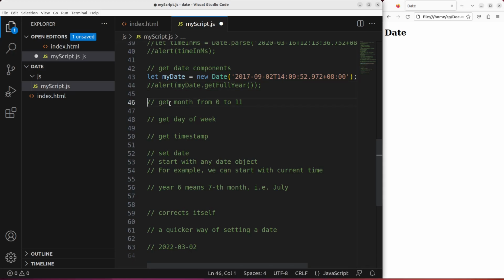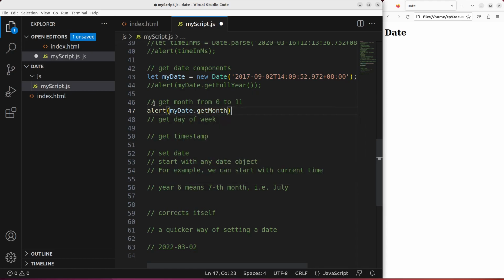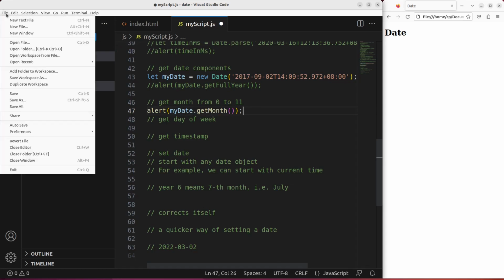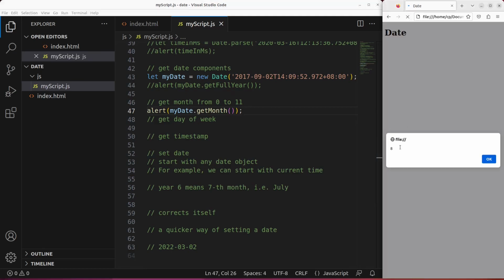The next step is to get the month coming from the date string. Is it possible? Yes, I can use the getMonth method. So what is the answer to the getMonth method? Let me show you now. Save. Reload. Yes, you can get number 8.